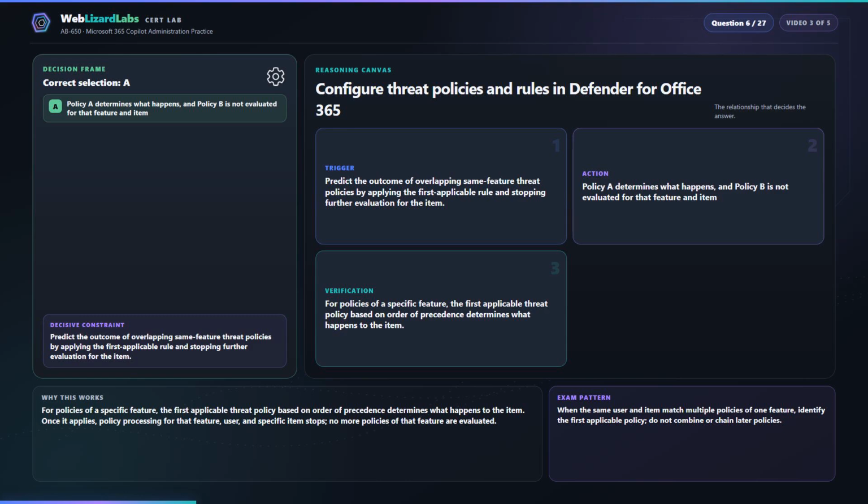For policies of a specific feature, the first applicable threat policy, based on order of precedence, determines what happens to the item. Once it applies, policy processing for that feature, user, and specific item stops. No more policies of that feature are evaluated.